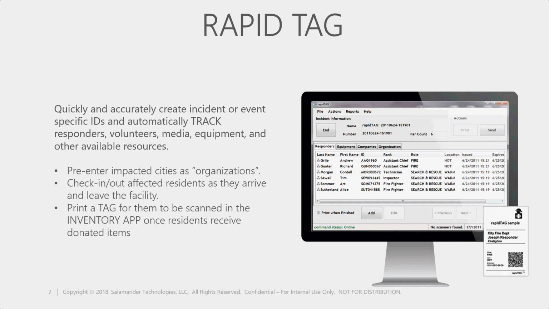All right, so the first solution we're going to go over is RapidTag. If you're familiar with our Salamander Live solution, that's our cloud-based solution where you can go in and pre-credential all of your resources, set permissions for app and software access, as well as go in for event management. RapidTag is going to be used for everyone else that does not have a Salamander ID tag. So this is going to be for unplanned volunteers, mutual aid, or maybe even the media. It's also for when you need an event-specific credential.